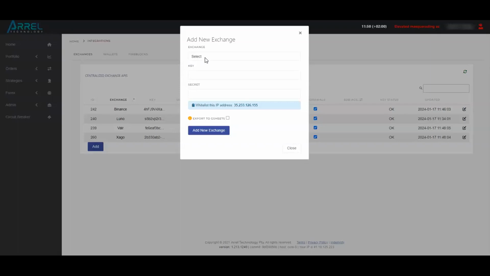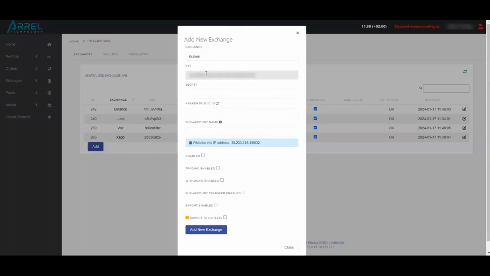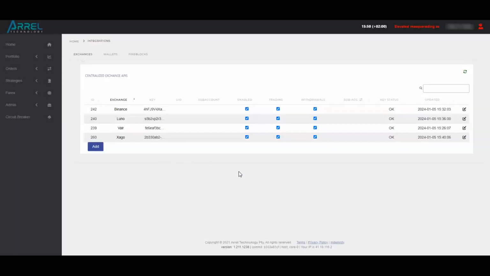After generating the API key on your exchange, simply copy and paste both the key and secret into Dapple's dialog box. Select Enable and adjust permissions to your liking. Typically, users enable both trading and withdrawals, and whitelist withdrawal addresses on their exchanges. Then click Add New Exchange. After adding, you'll find your exchange and its API key status on your integration page.